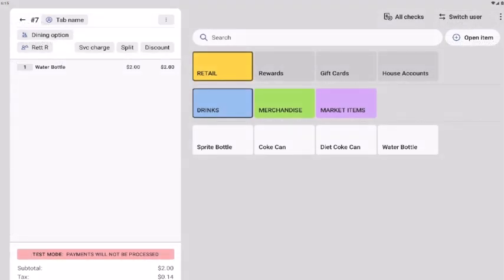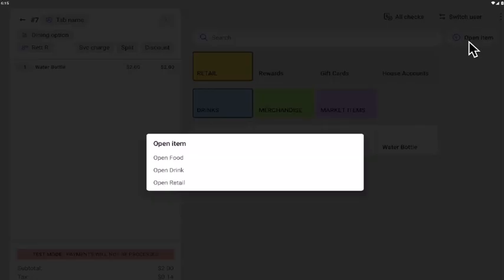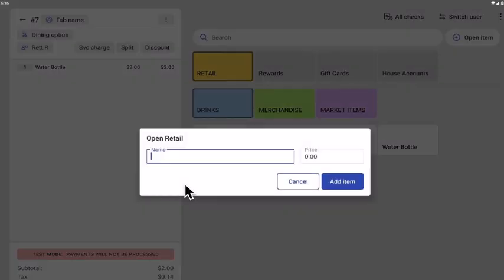Once we have the correct permissions, locate the Open Item button on the POS interface. A prompt will appear asking to categorize the open item. We will then type in the name of the item and its price.